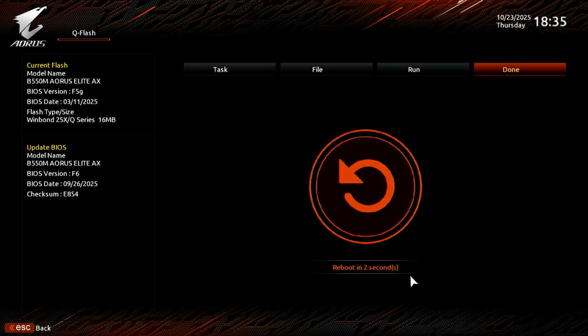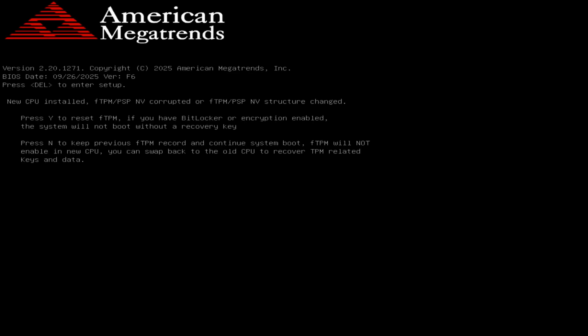Once done, the computer will restart automatically. You will see this message and need to press Y to continue. Because BitLocker protection was suspended, you can continue without any data loss.